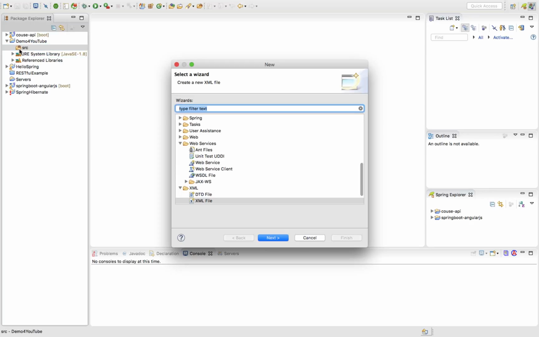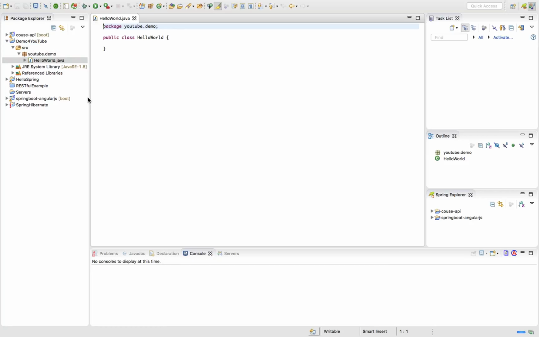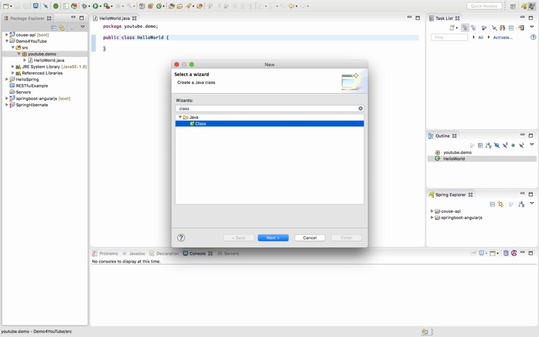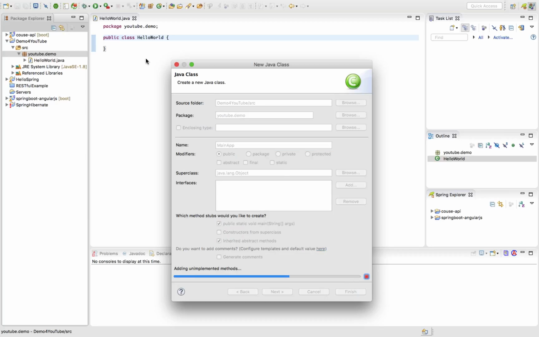So create a new class file, and you can put the package name, and finish. So here is the first class, and I'm also creating a new class to use this Hello World. It should be in the same package so that it's accessible, and I'm going to name it main app. Fair enough. And I'm going to create the public static void main. You can check it in here, so that it will automatically get the code for you. You don't need to write it again.